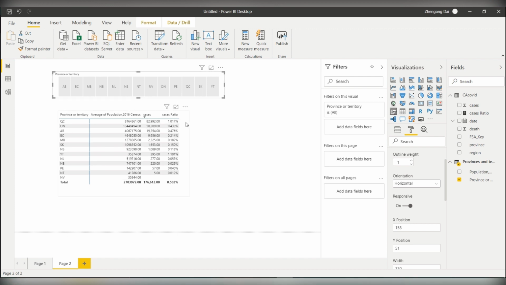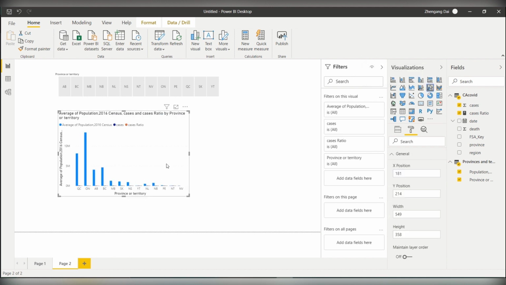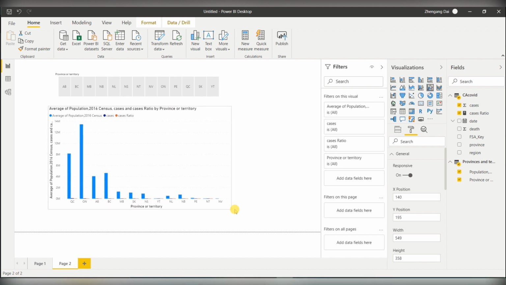And what we want to do is, because this is a table, we don't want just a table in Power BI. We want to convert that into something else. For example, let's say we can convert that into a chart, a bar chart. Right, this is the bar chart. If you just click on the bar chart, it will transform into the bar chart. Okay, now we get these three bars. Each one represents the population, cases, and ratio.